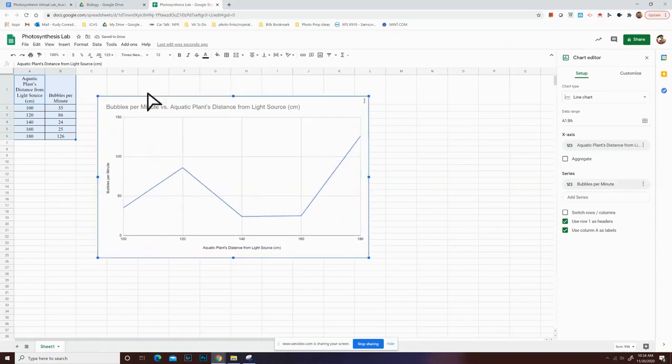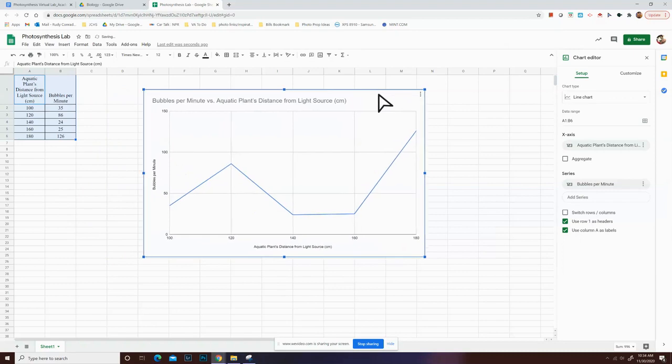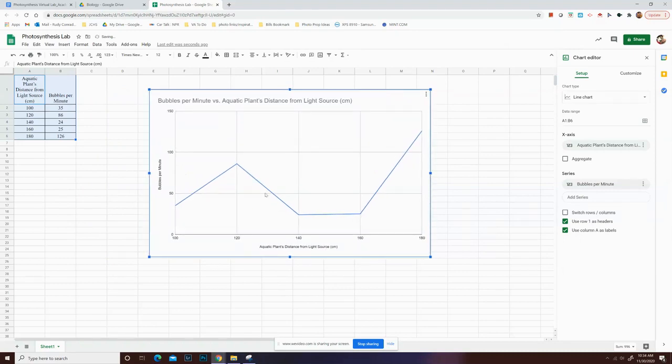Let's go ahead and resize that. And this is a really good starting point. You have to decide if your title is correct. You have to decide if your X and Y axes are correct. And then you might want to check that, does this actually correspond to my data? So in other words, at 120 centimeters, was I really a little bit below 100? So go back over at 120 centimeters. Yeah, I was at 86. So it looks like it's okay, right, based on the data, because you just don't know if you made any mistakes.